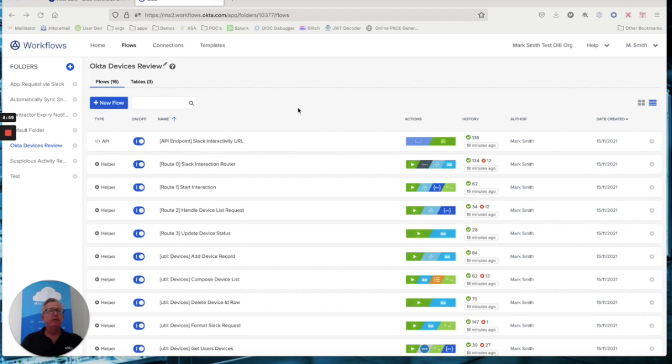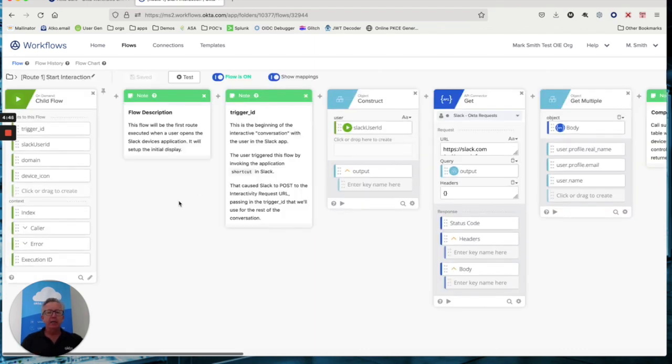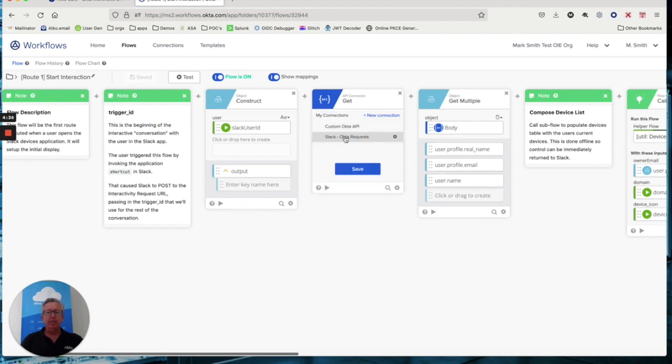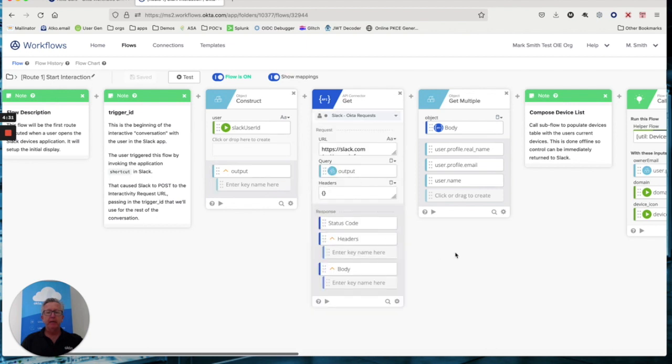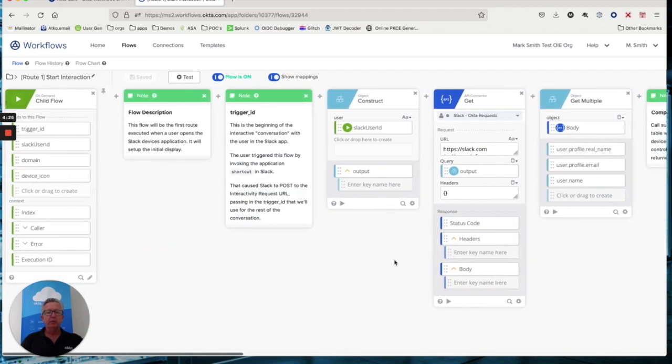In the next step, we need to associate those connectors to the actual workflow template. So I'll choose one, and the rest of them have been included in the documentation. But the Route 1 start interaction, you need to associate the API connector with your Slack connector that you've created in the previous step, and go through the flows listed in the documentation, and ensure that all of those flows have been associated with those connectors you previously created.